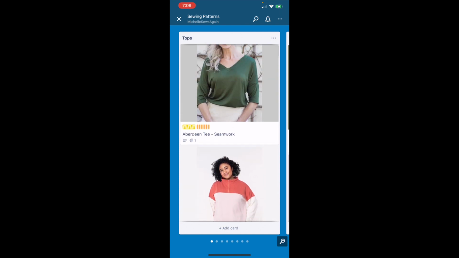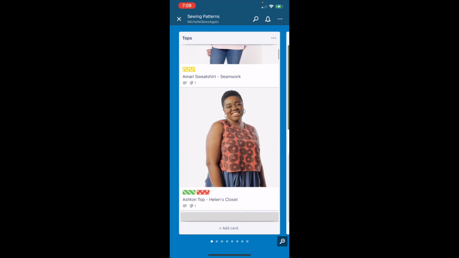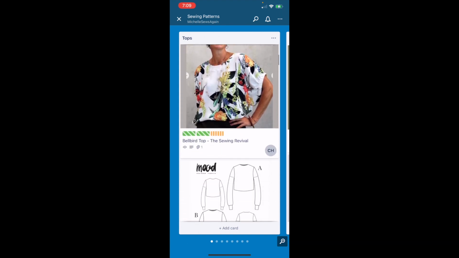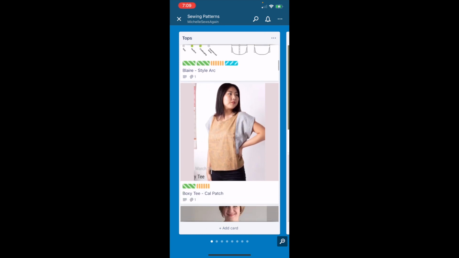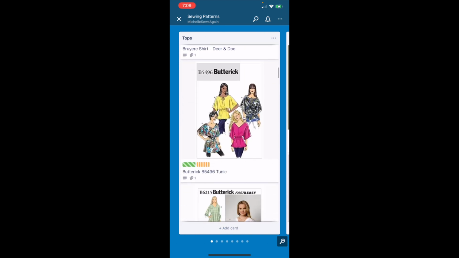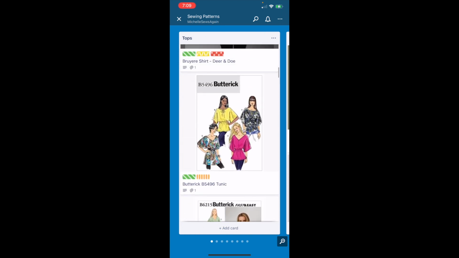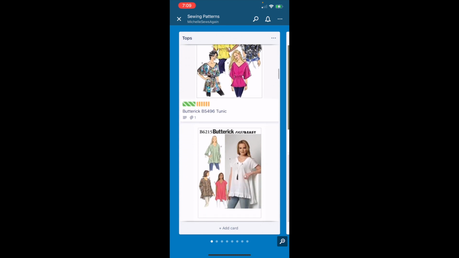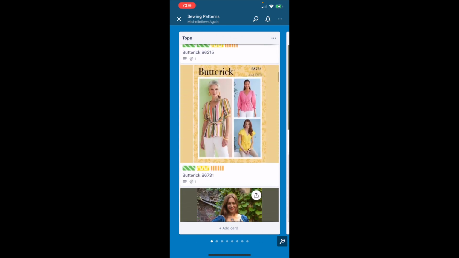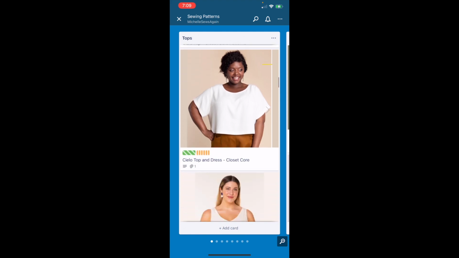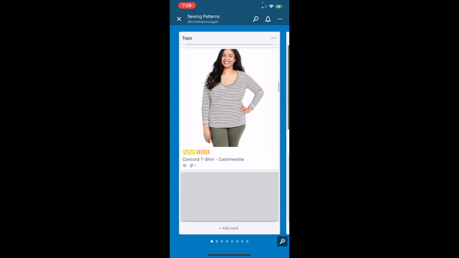Now, the majority of my patterns are indie patterns, so they have names. I do have some big four in here, so they would just fall in based on their number. So you can see here I've got the Butterick B5496, and so my Buttericks are with the B's, my McCalls are with the M's.